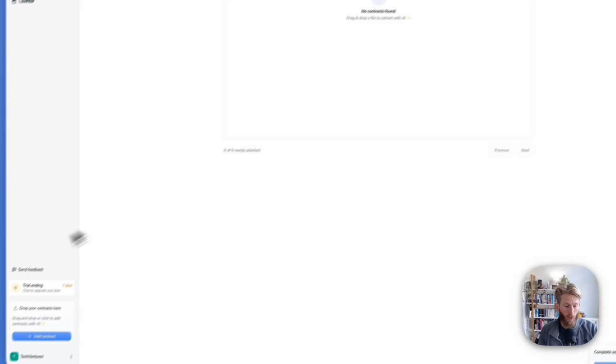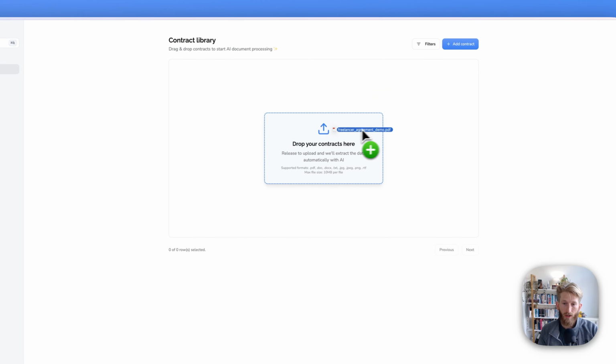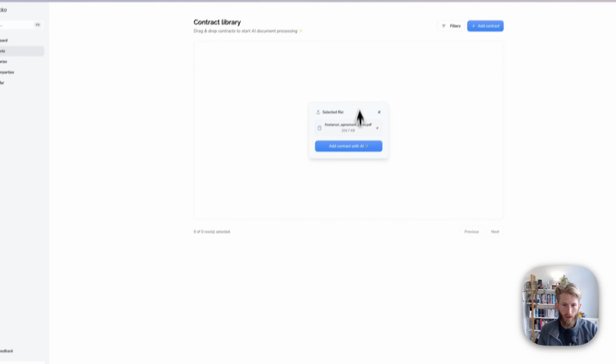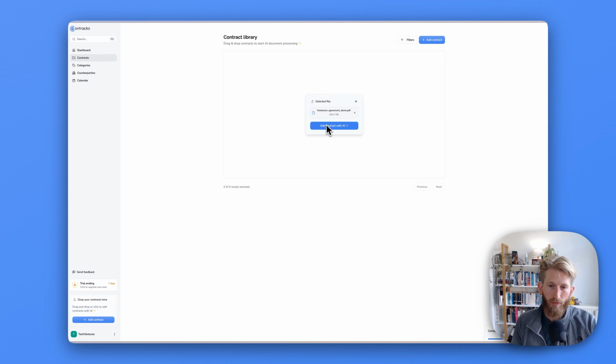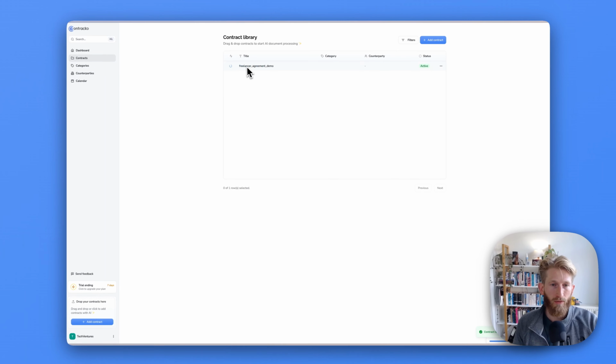I have created a demo organization, see here, Tech Ventures, and we've created a freelancer contract, and I'm just going to show you how to parse these. So if you upload them here or on the sidebar, you could drop a file. It could be a PDF, a Word document, basically the most common contract formats. And our AI is going to process this for you in the background.